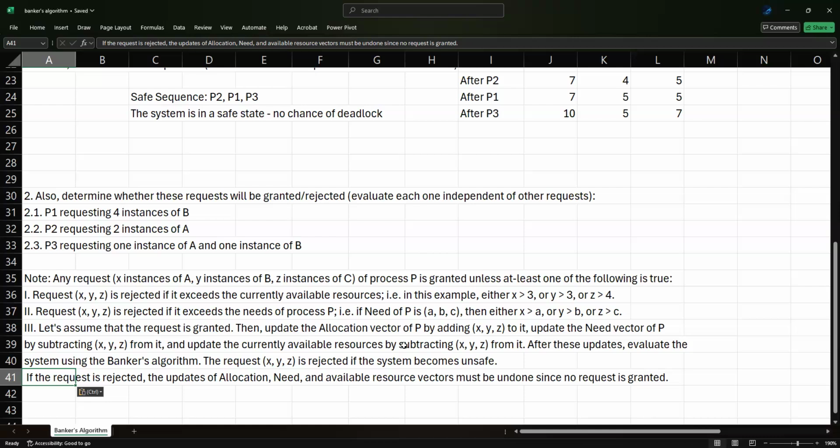After you update the allocation matrix and the need matrix, then you run the safety algorithm of the banker's and see if the system remains in a safe state by constructing a safe sequence. If you fail to construct a safe sequence, that means your system's state becomes unsafe if you accept the request. Therefore, you have to reject the request, and you need to undo what you changed in the allocation and need matrices, because nothing has changed. There was a request, you rejected it, so you need to undo those changes.